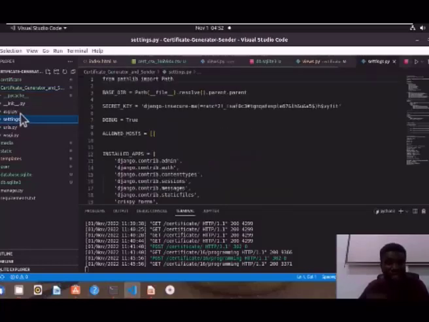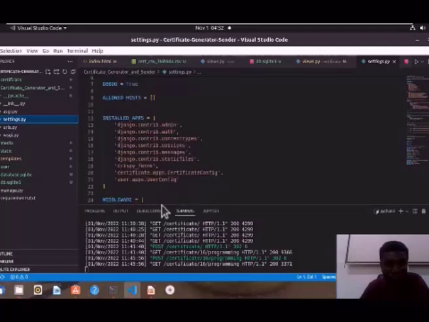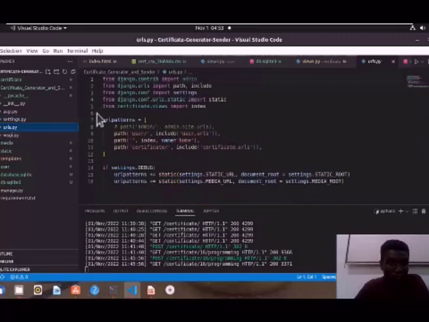settings.py, and in our settings.py is where a lot of things go on. Anytime we create a user or an app, we come here to register the app. You can see I spoke about certificates, and it's registered here. I spoke about the user, and it's also here. So that's what you come here to do. Okay, that's it for this side.